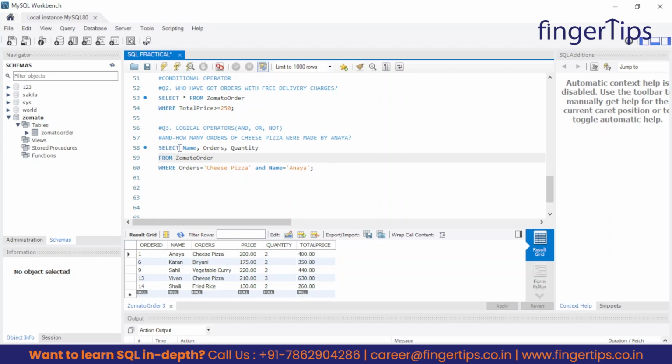So if you want to fetch any particular columns, you can also do that using SQL. Just mention the names of the columns here. And if you want all the columns, just mention the star operator here. It's that simple, guys. So let's understand this query. Select these three columns from this table, that is Zomato order, where my condition is order should be cheese pizza and name should be Anaya.